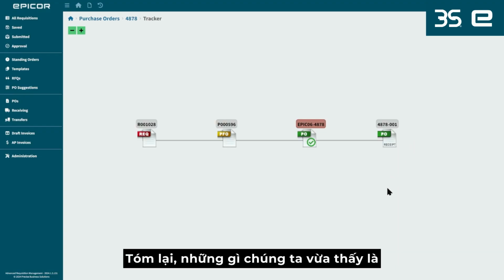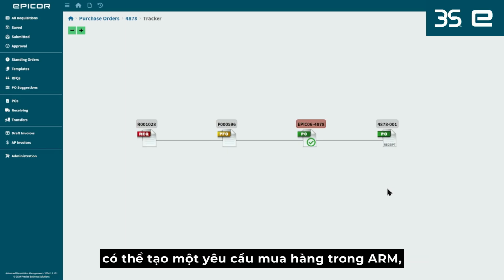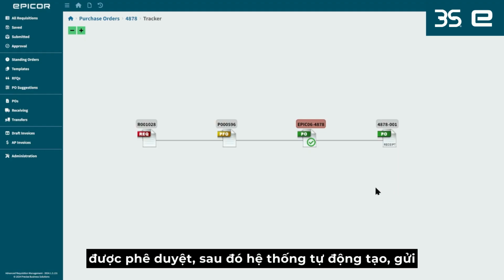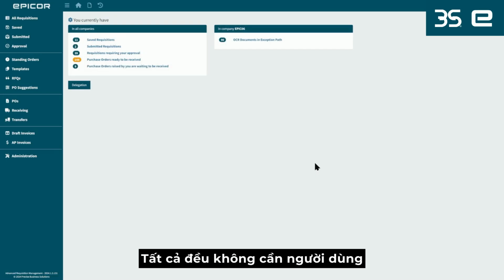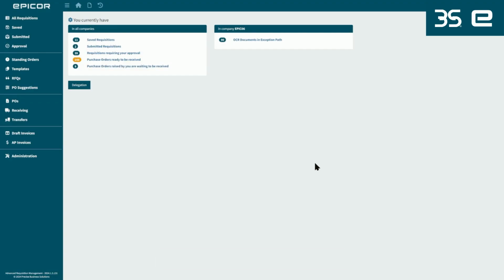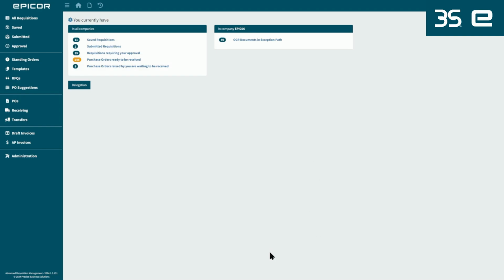So in summary, what we have just seen is how quick and simple it is in ARM for a user to raise a requisition, have it approved, and to generate, send, and receive the resulting purchase order. And at no point does the user require access to Kinetic to do any of it. Now let's look at some features which make the process in ARM even quicker and more accurate, beginning with Punchout.